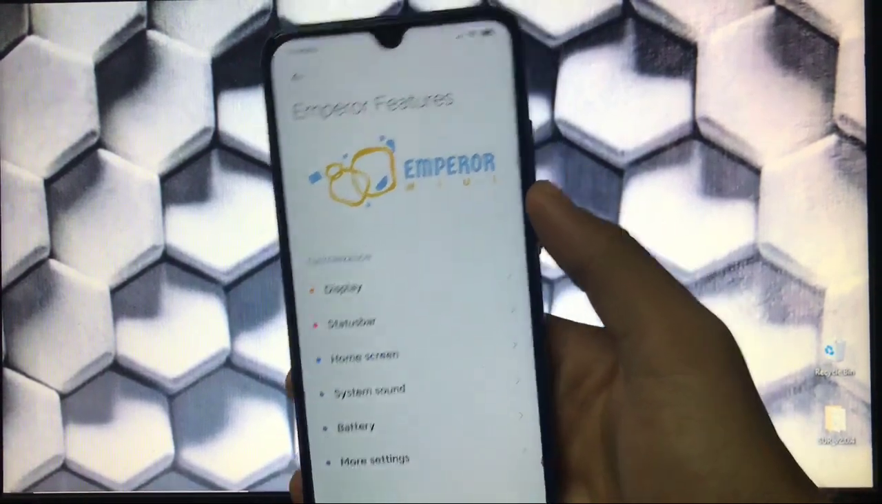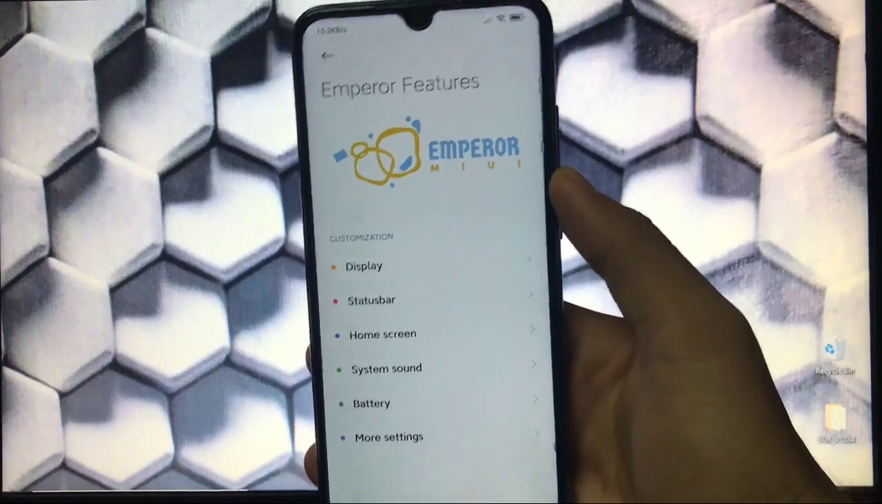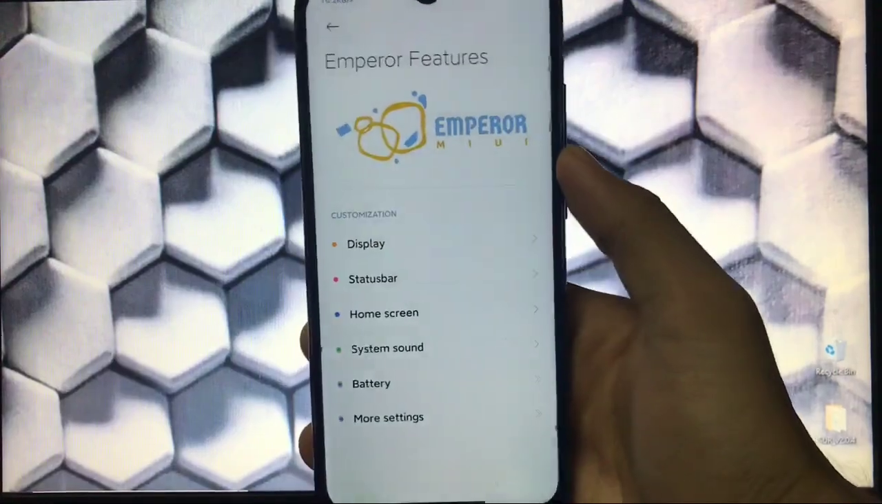In this video I'm just gonna share with you Emperor MIUI features, nothing more than that. Make sure to watch this video till the end. Let's get started.